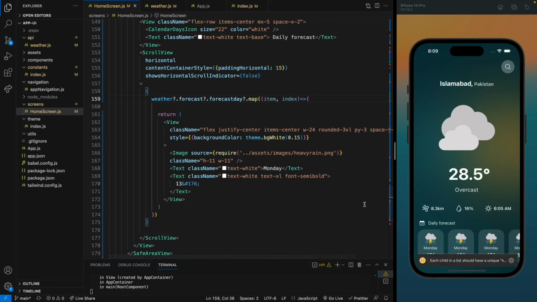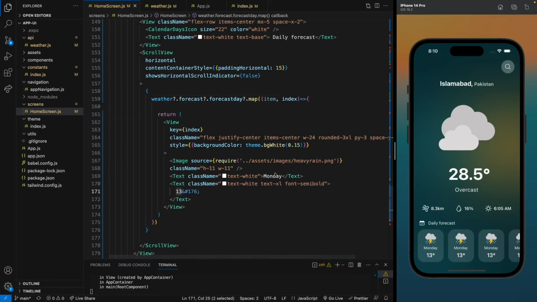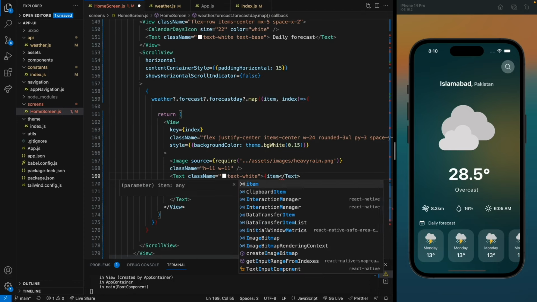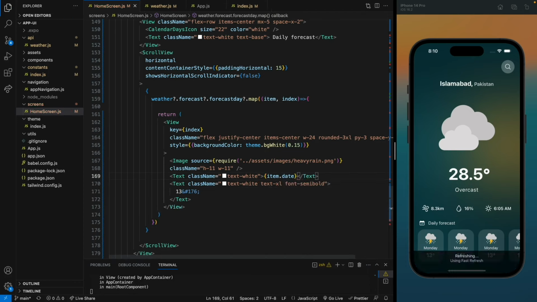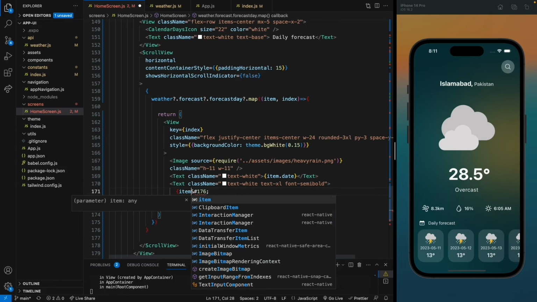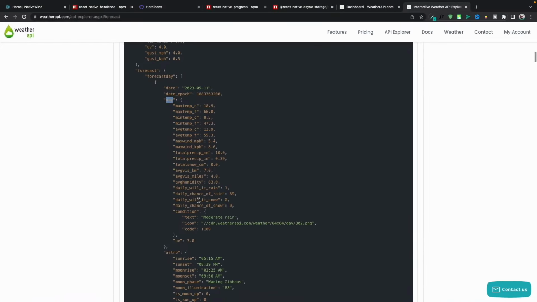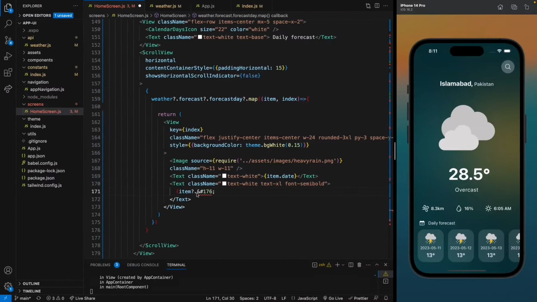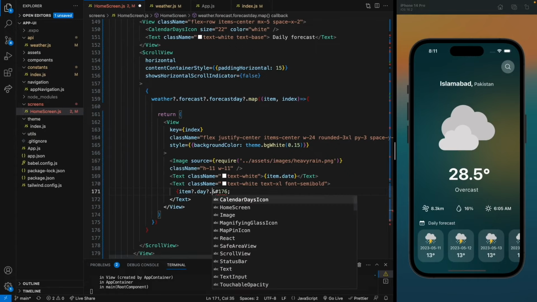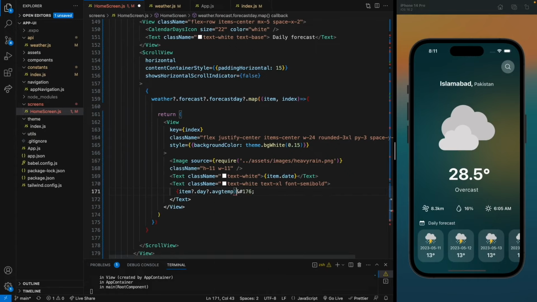Now we're getting the days, so let's add a key for each day. Then we need to add the day name, so we can get the date from each day, and we're seeing the date, and then we need to specify the temperature Celsius, and we should be getting this from day and average temp C. So let's define that, average temp C. Now we can see the temperature for all the days.